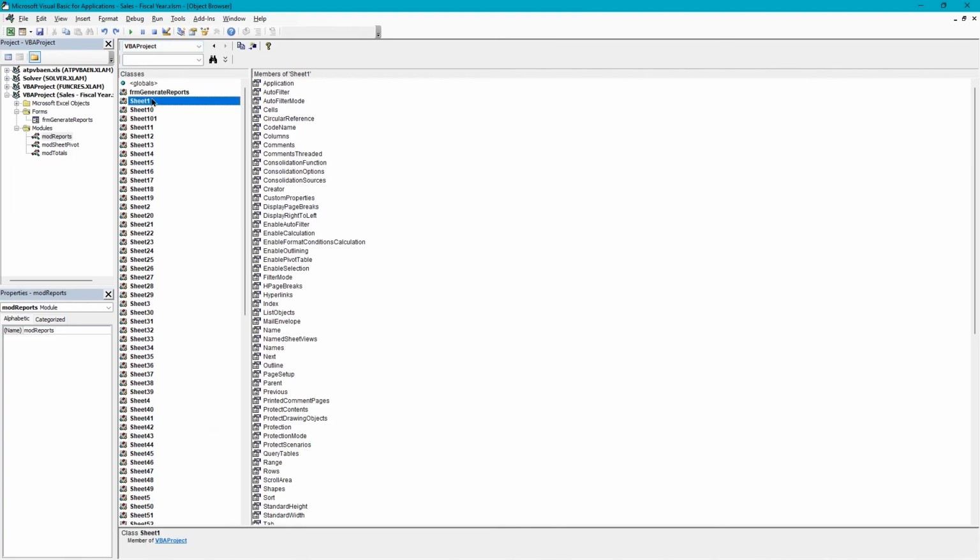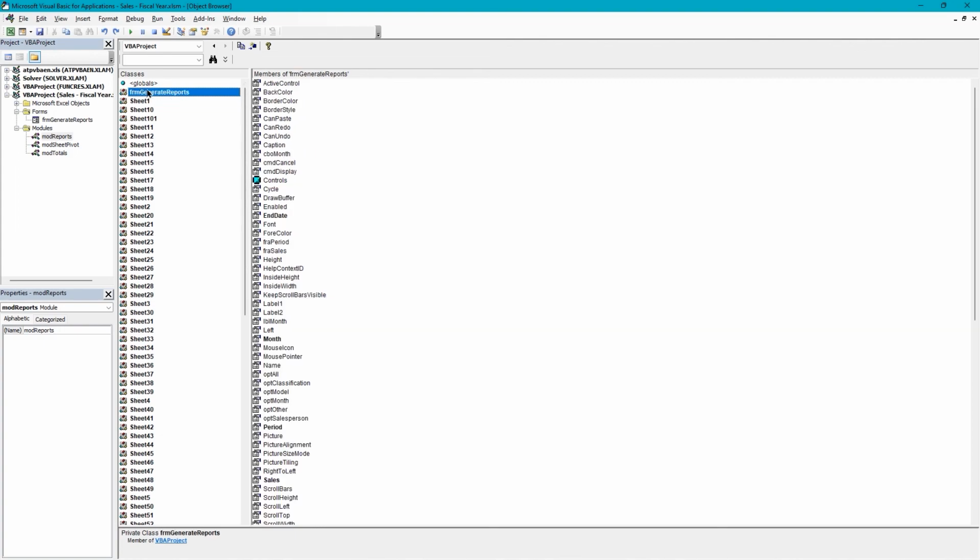Let's go to VBA Project, right? So this is specific to the file that we're working in here. And we have all on the left side under classes, we have all of the sheet tabs. We have our form. And if we scroll down, we'll see this workbook and modules that we have. So if you select FRM Generate Reports, these are all the members.